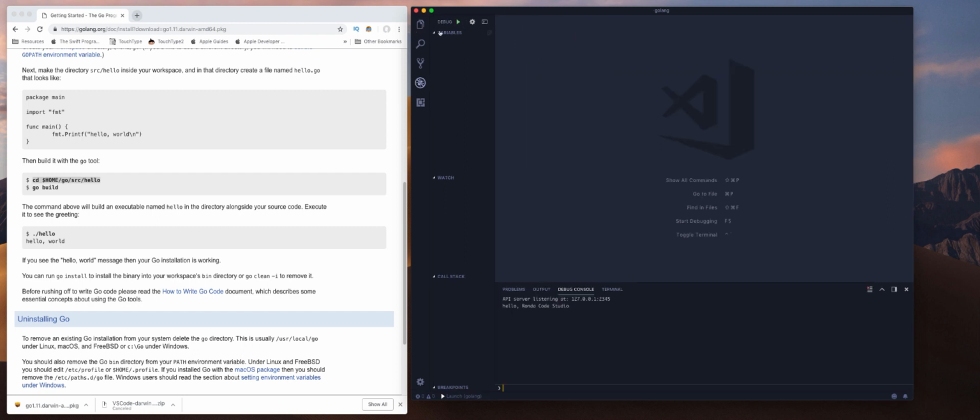And that's how you install Go language on VS Code using Mac OS.